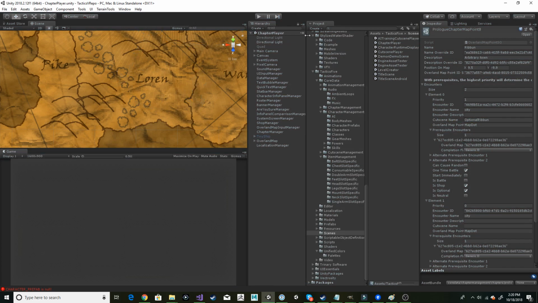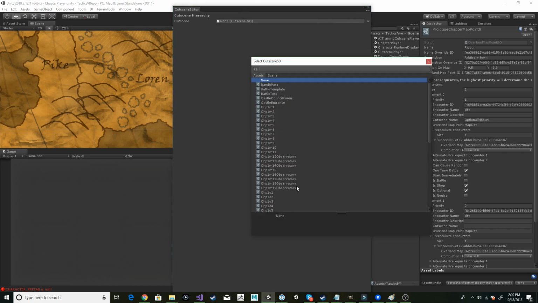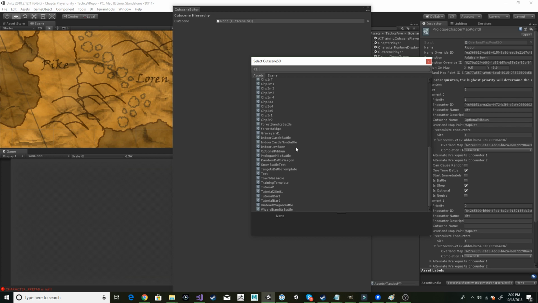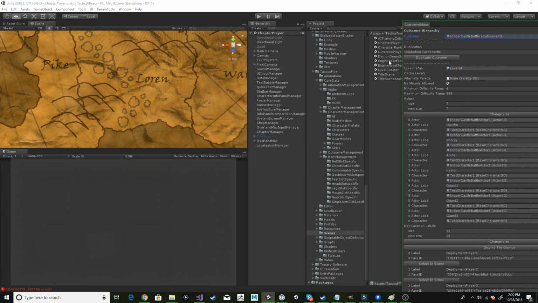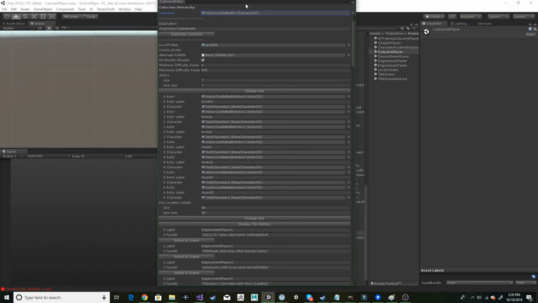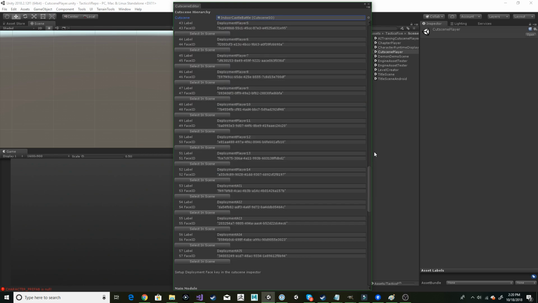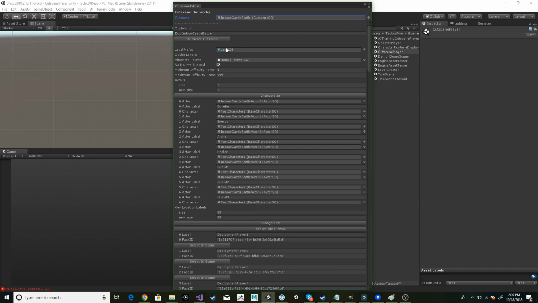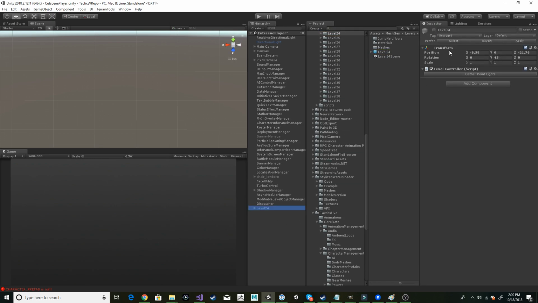Oh, that reminds me, I didn't even look into the cutscenes. So cutscene hierarchy is where I kind of finalize everything. So if I do this one, we have scriptable objects for many different actions that can happen in a cutscene. So I'm going to quick load this up.